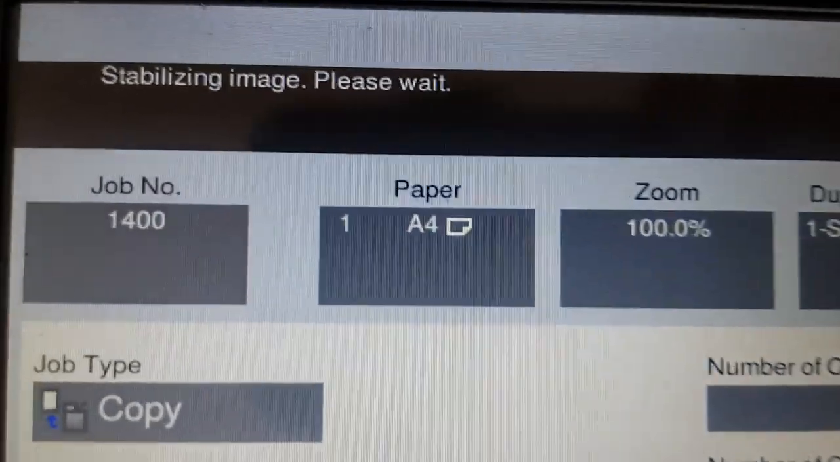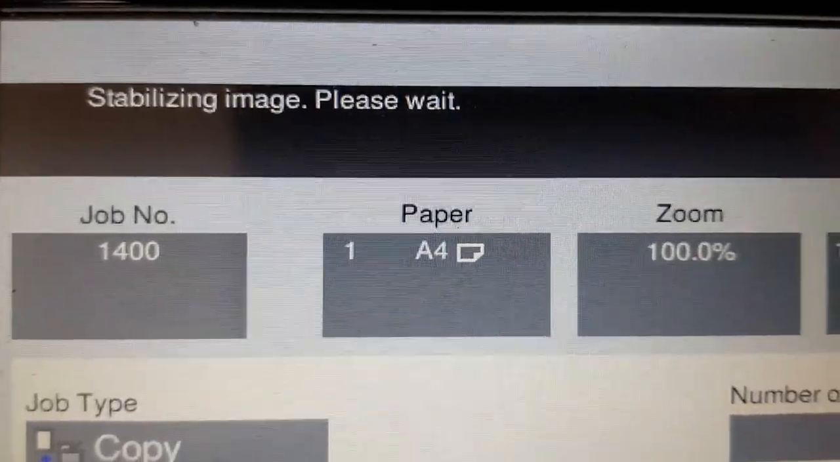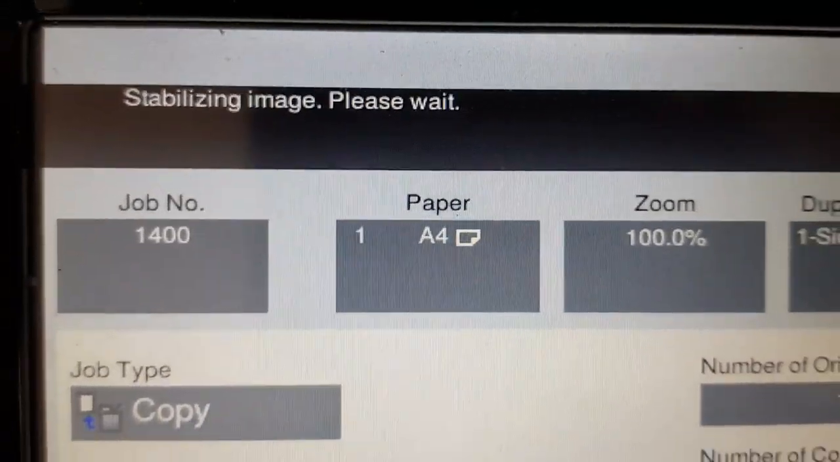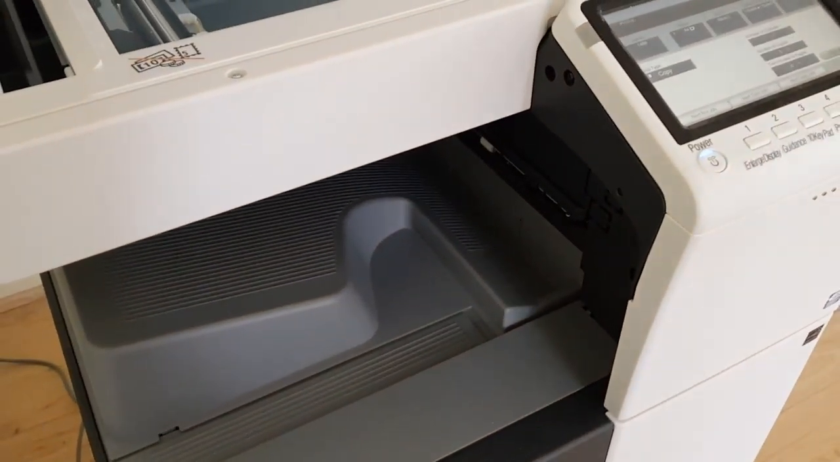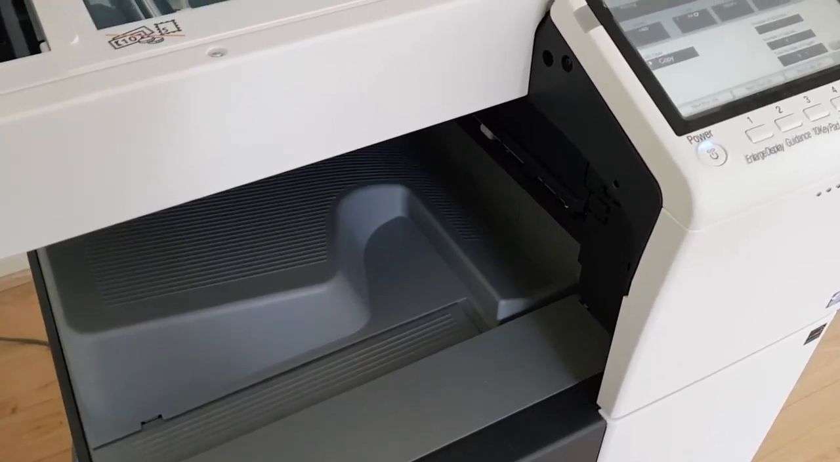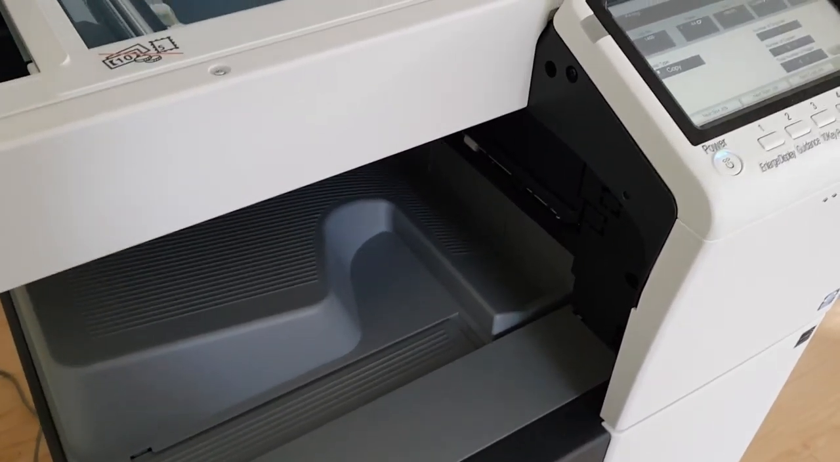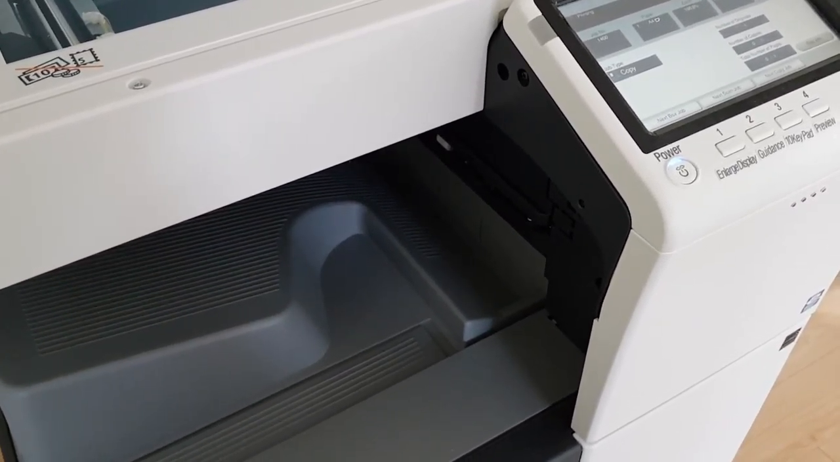There you go, stabilizing image. This is normal Konica Minolta self-maintenance behavior, so that's just normal. Now it's ready to go. A lot of people probably would get a fright thinking something is wrong. It sounds like it's wrong, but it's just part of the photocopier. I've never worked on Konica Minolta equipment.